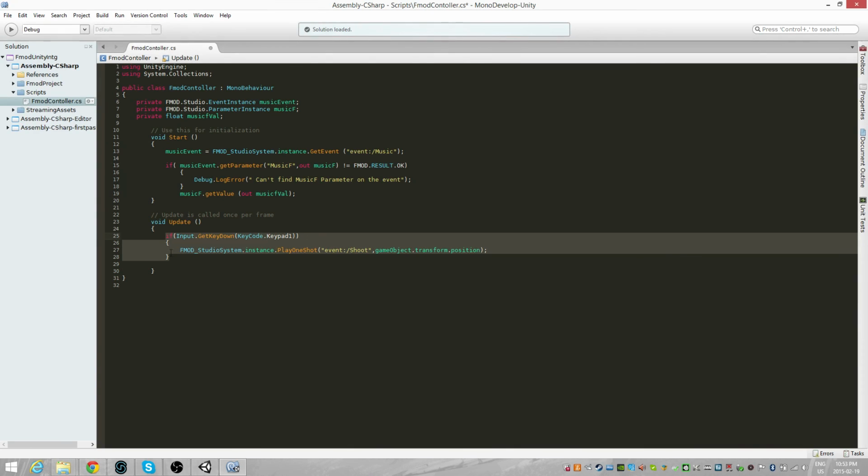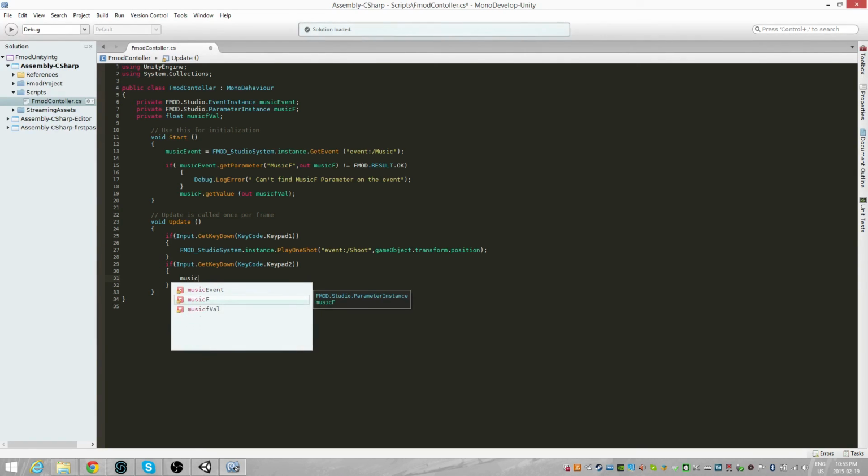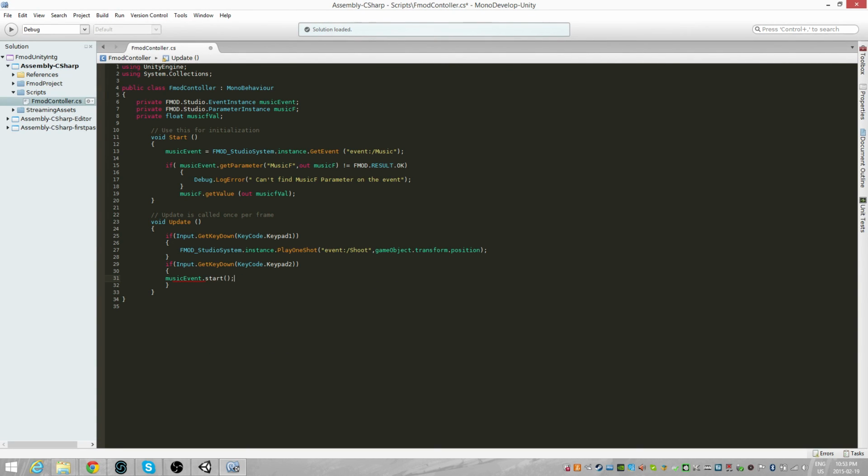Okay, we want to start the music. We want to play the music. So we're gonna play the music using keypad 2, and now we can actually use a shorter function. We can just say music event dot start, and it will start playing the music.